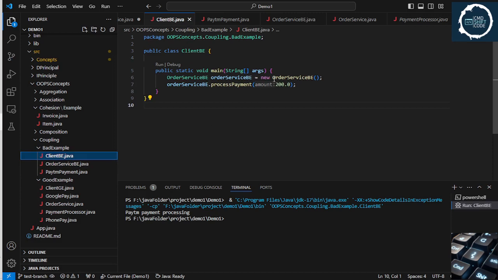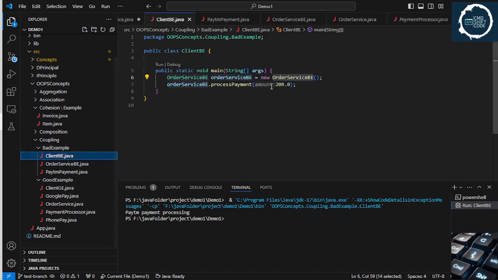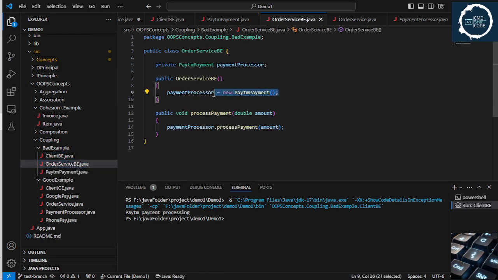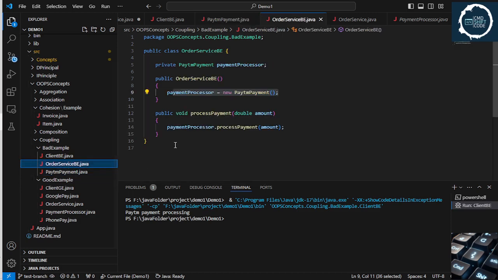Now let's go to the client and understand the flow and the drawbacks. I've created one order service, and in it, this is the public constructor, where I'm creating an object of Paytm payment. Paytm payment is tightly coupled. Let's assume in the future my client wants some other payment processor. Then I have to change my complete order service. I have to change my client also, and add another class which implements payment processor's process payments. This makes my complete code very tightly coupled. We should not do this. That's why we should have well defined interfaces, which we saw in our good example.